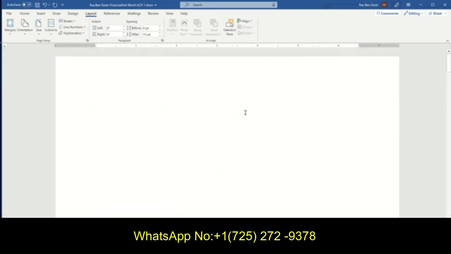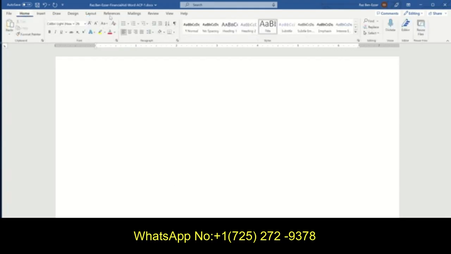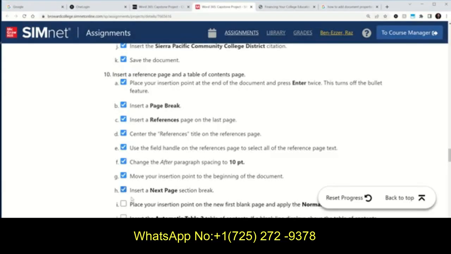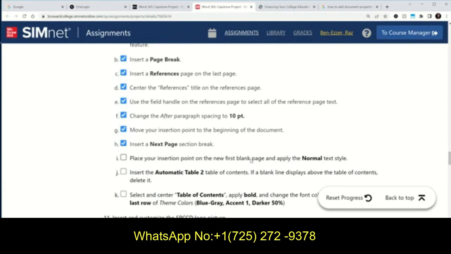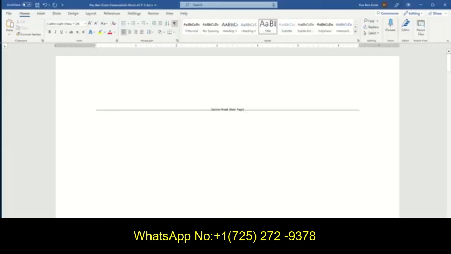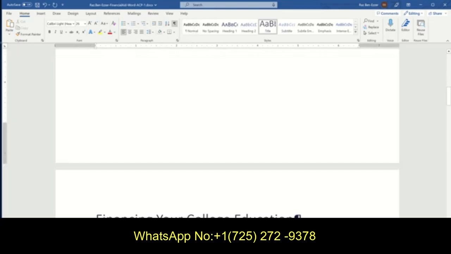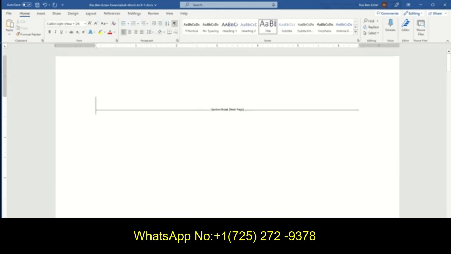Now, at this point, what I find is that it helps a lot if I go home and show the formatting, because I can see where the page break is. Because what they're going to tell me next is place your insertion point on the new first blank page and apply the normal text style. So I'm going to place my mouse here on the first blank empty page and go to home, text styles, normal. Why? Because it still thinks that it's a title, because the next thing that was there before was a title, but they want it to be normal. Save.